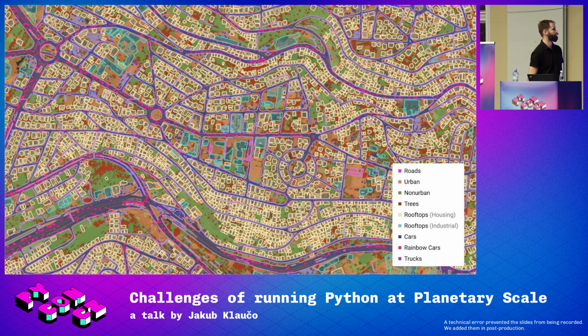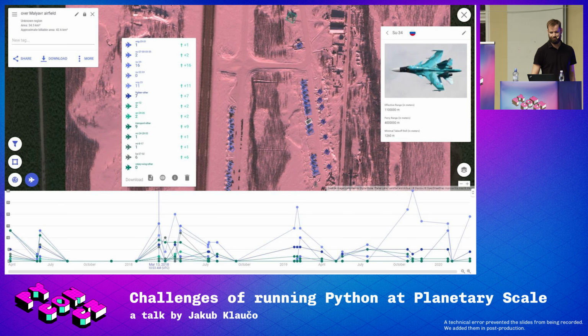So to give you an idea of what we do, this is an example of one such analysis. It contains segmentation over the urban area. Each color represents different segments: road, urban, non-urban, trees, cars, and so on.